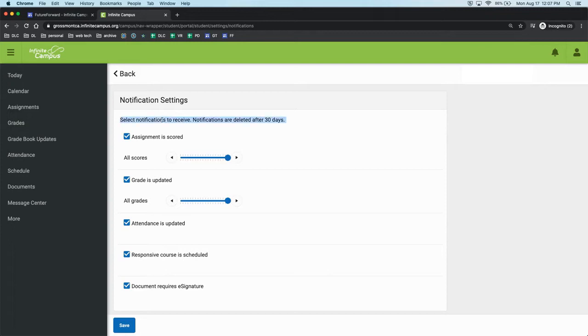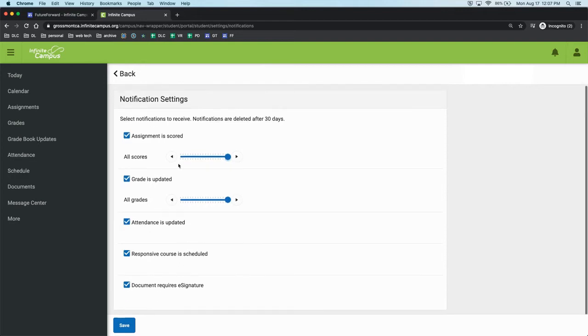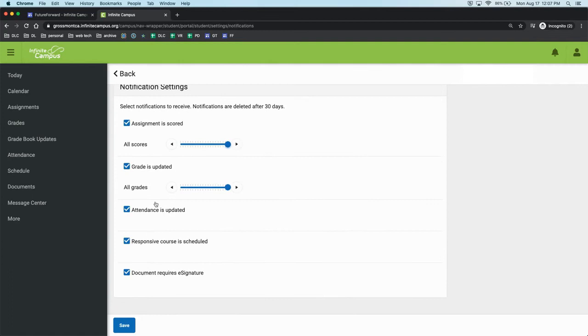This first one, select notifications to receive here, any assignment that is scored or entered by your teacher. All scores here. This little slider will only display notifications for assignments that you've scored that are less than 70% or this threshold here. To get all of them, just put all scores here. Anytime a grade is updated, you'll get a notification. Anytime attendance, something scheduled, and then any other thing here. So again, these are all defaults here, so you will get notifications for things that are scored and grades that are updated. You can change those if you'd like.